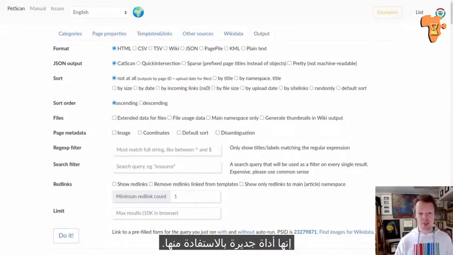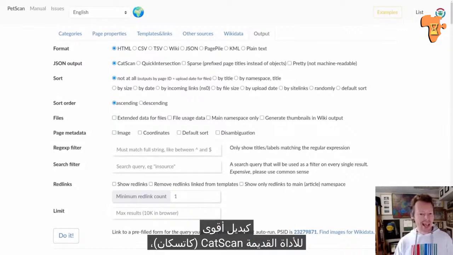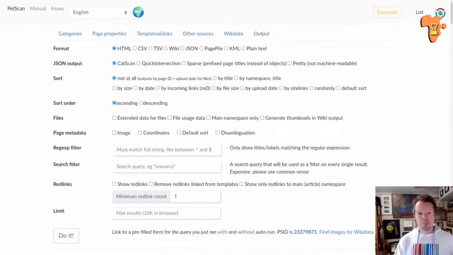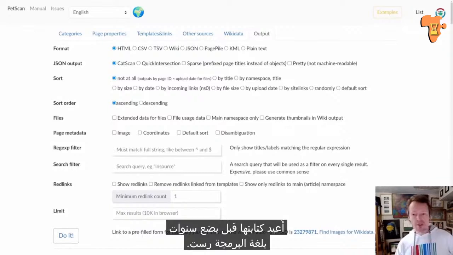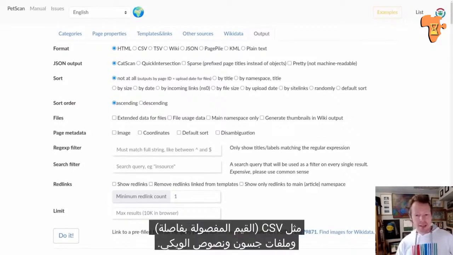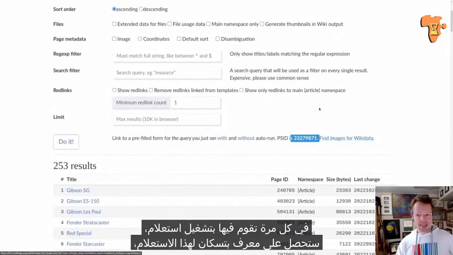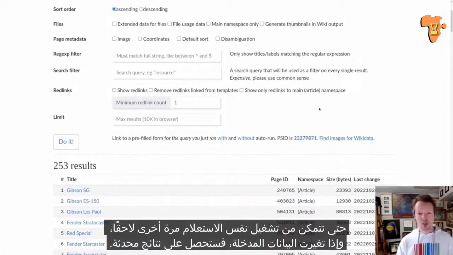It's also a tool worth building on. Developed by all-star tool developer Magnus Manske as a more powerful replacement for the older category-based tool CatScan, it was rewritten a few years ago in the language Rust. In addition to the web interface, it can output results in a number of machine-readable formats like CSV, JSON, and Wikitext. And every time you run a query, you'll get a PetScan ID for that query. So you can run the same query again later. And if the data has changed, you'll get updated results.